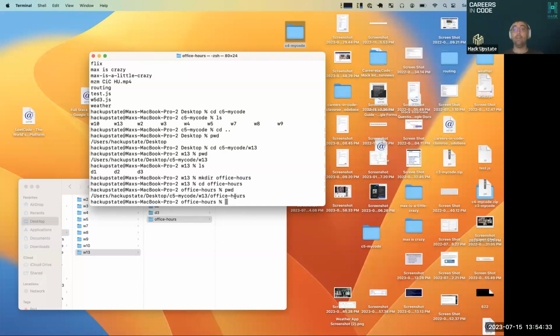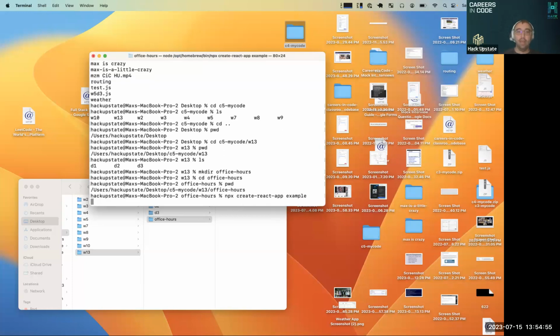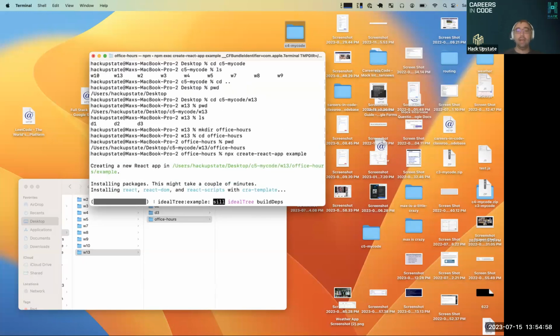Okay, so now that we've done all of that, we want to tell Node Package Executor, NPX, to create a React app. And now we've got to name it. So we are going to create our React app called example. I'm going to hit enter on that. And it's going to think, and it's going to take a minute, and it may ask you if this is a command you've never run before. Do you want to hit Y to install it or to execute it? You hit Y, you hit enter.